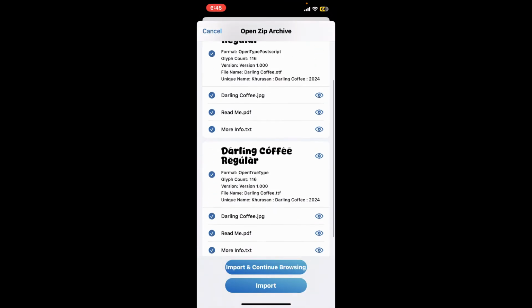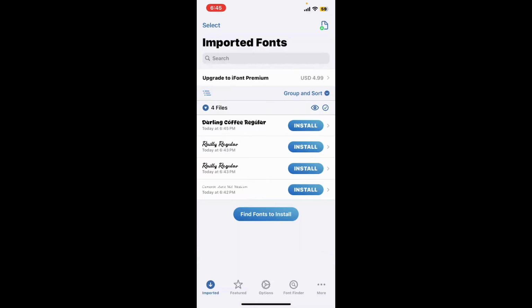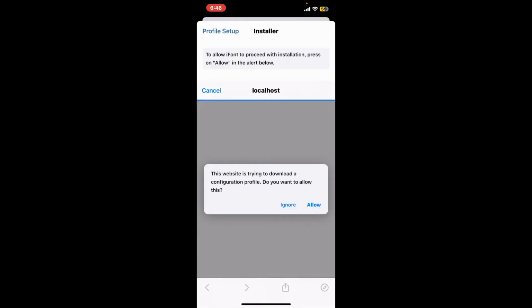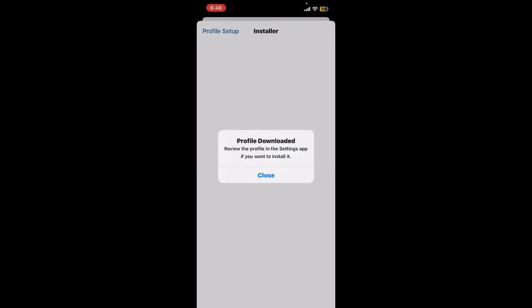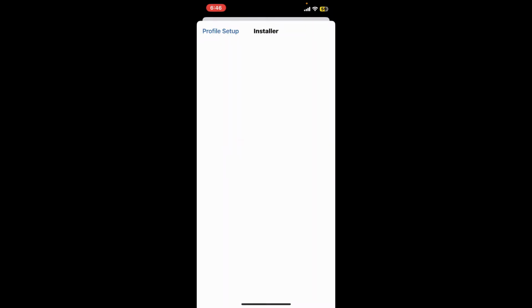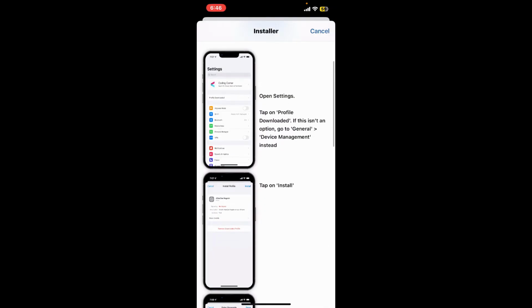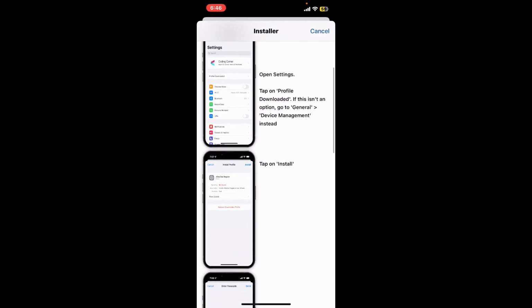Now click on import at the bottom of the screen. Click on the install button right next to the font that you just downloaded and click on continue. Click on allow in the pop-up menu and you will be able to download the font profile. It will tell you how you can apply the font.